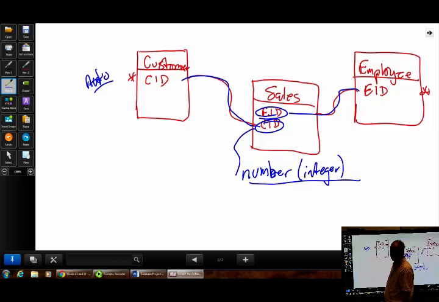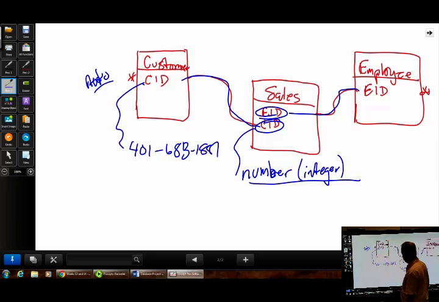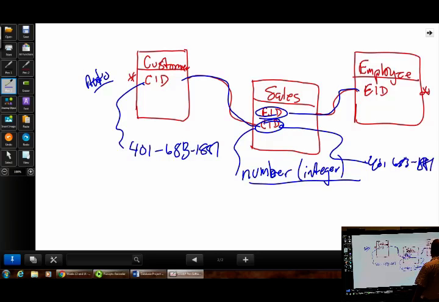Well, my question would be, how would that be different? Then I would just use phone number down here and link it there as well, right? So an example of a customer ID might be 401-683-1881. That uniquely finds a customer. So then over here, when that customer comes in to buy something, you're going to see 401-683-1881. It's going to be in there, and that might be in there several times.